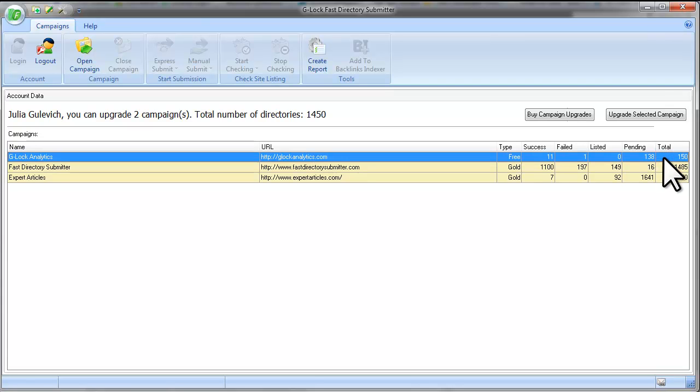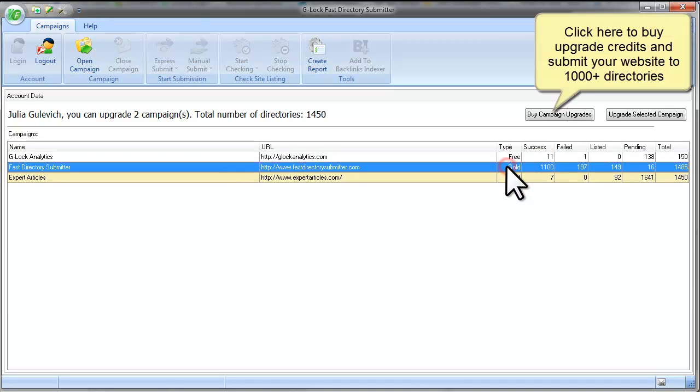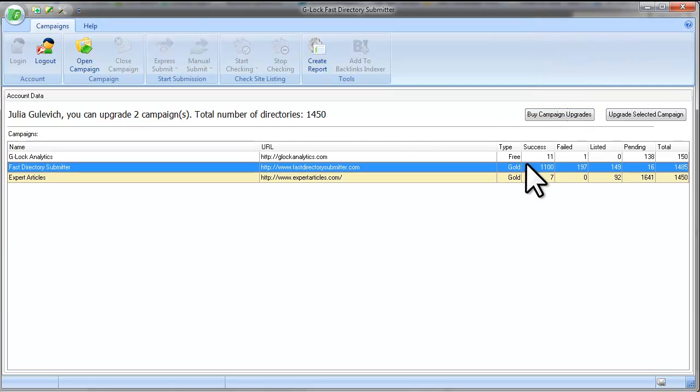As you see, you can submit the free campaign to 150 directories only, but the full program database contains more than 1,000 free directories. To be able to submit your website to the full list of directories, you need to purchase an upgrade credit and upgrade your free campaign into gold. To purchase upgrade credits, click on the Buy Campaign Upgrades button in your account.